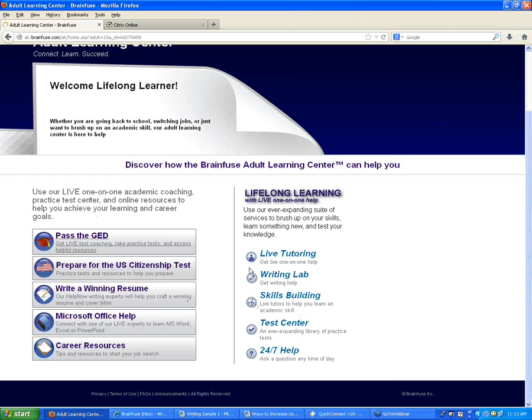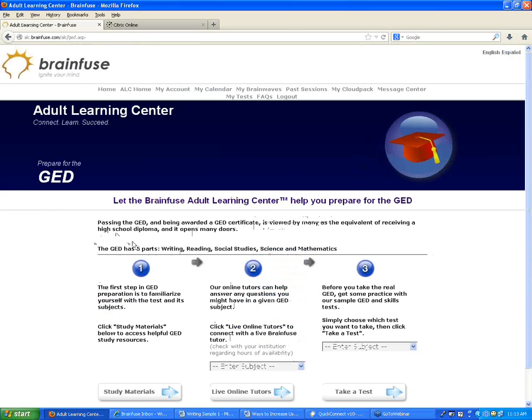So this service here is used more for our library programs, where they might have adult learners coming into the library and looking for help with things. That's sort of what this is designed for. So those are the live tutoring options here on the right. On the left, we have some additional options for adult learners. So we have some resources here for anyone who's working on taking the GED test. So we have study materials, live tutors available for the GED, and then also practice tests available to prepare for the GED.